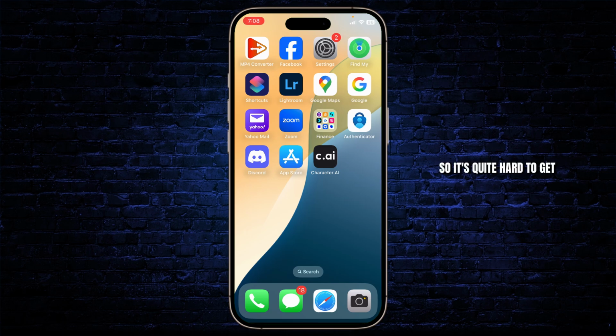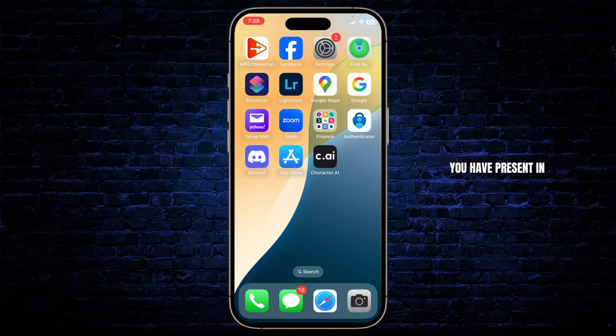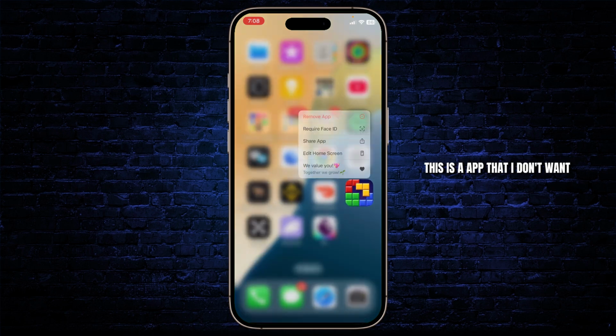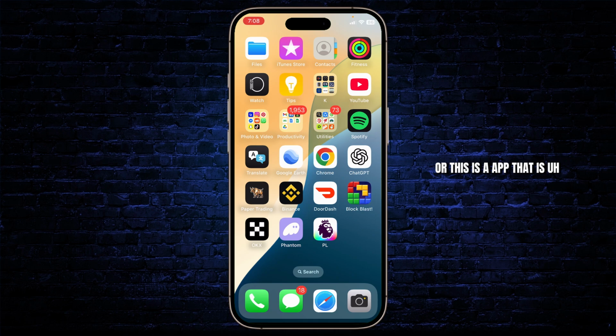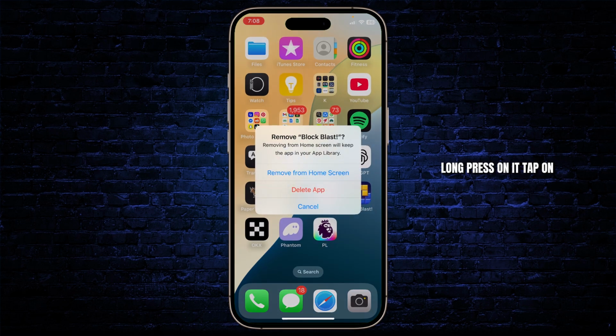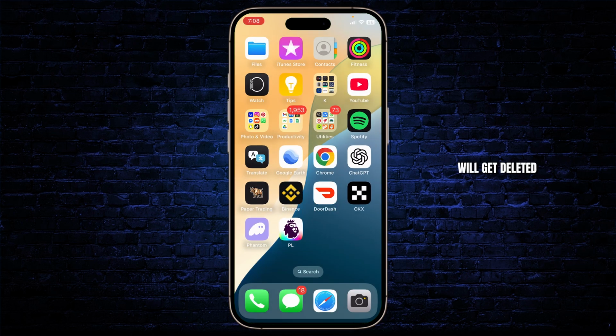It's quite hard to get viruses on your iPhone since it has a lot of security. But if you do get one, you can remove it as well. First, you'll need to check for any unidentified or unwanted apps present on your device. So let's say this is an app that I don't want, or an app that is here unnecessarily which I didn't download. All you have to do is delete the app. Long press on it, tap on remove, and then tap on delete. Confirm it, and the app will get deleted.